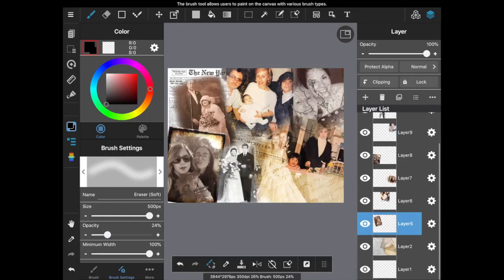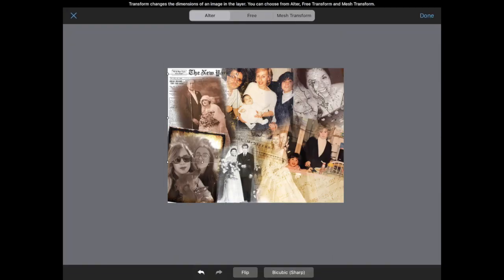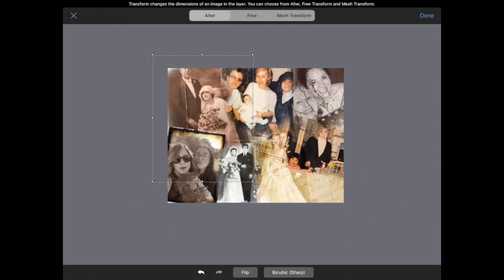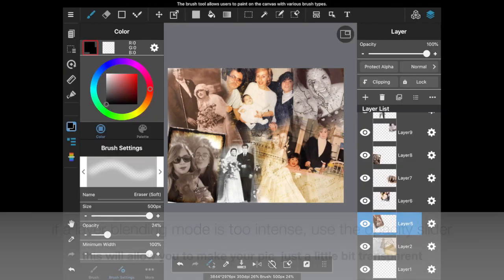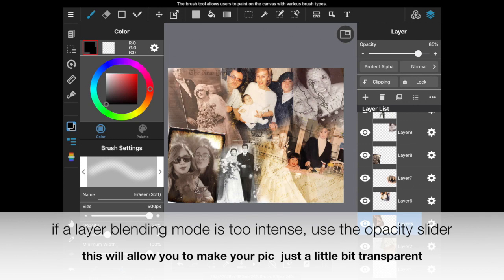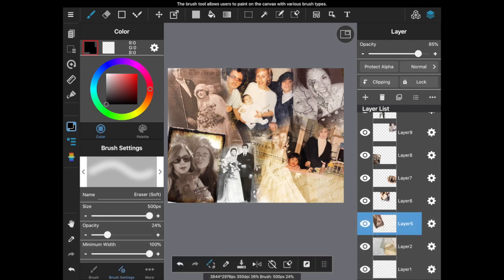I also want to touch upon using the opacity slider. If a layer blending mode is too harsh, you can select a picture and you can still make it see-through just by moving the transparency or opacity slider down a little bit. So what I'm doing here with this photograph is I'm just going into that opacity slider and I'm knocking the opacity down into the 80s.